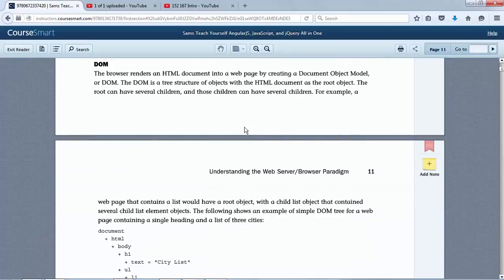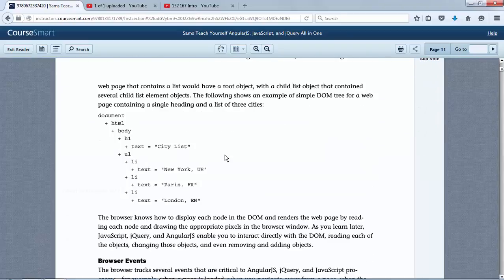One of the things that's important to realize as far as what's happening in here is the DOM, and we'll talk about the DOM in later chapters, but DOM again is an acronym for Document Object Model. It's a tree-like structure that shows your HTML document in all of the components that it has. Now this is a very simplistic view.